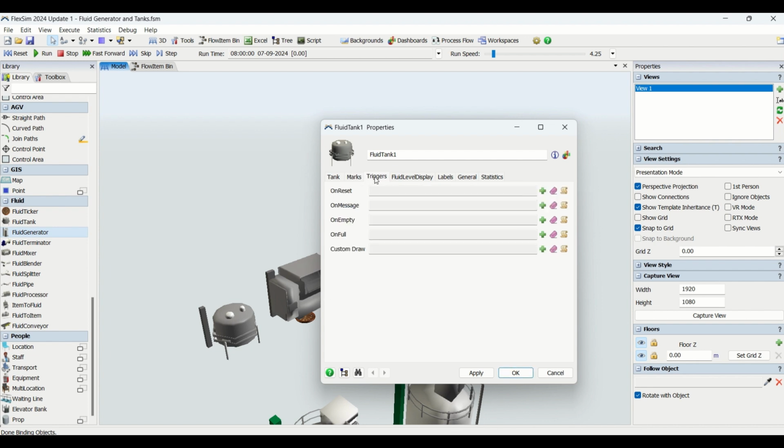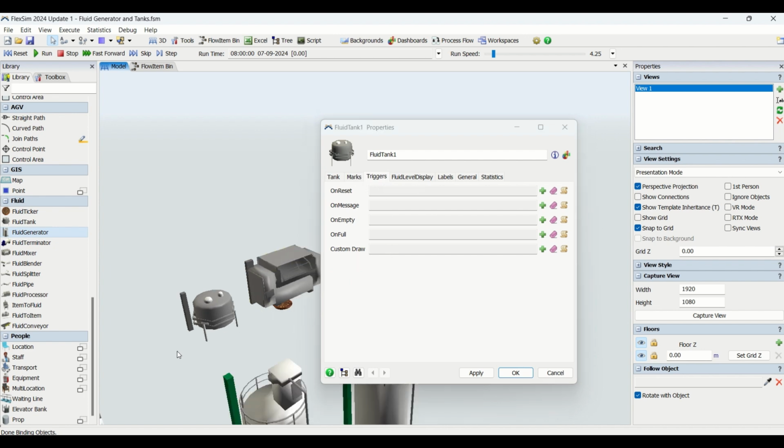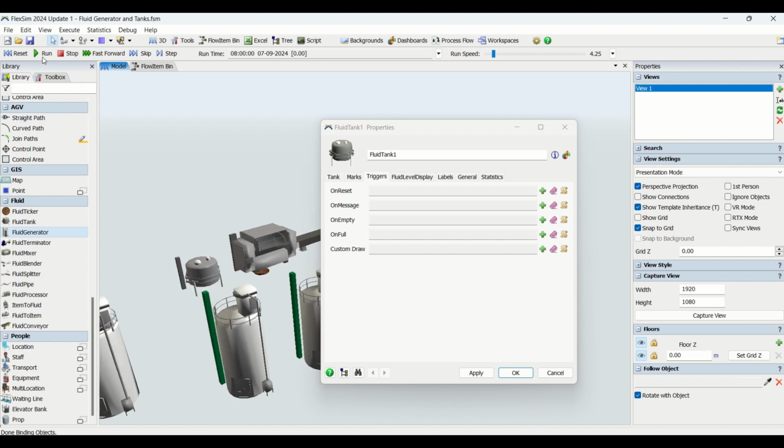We also have an additional tag property window for triggers, just like we added for generators, right? Where you are going to see that you can put it on reset, on message, on empty, on full, on draw, similar to what we saw for the generators. So this is for the fluid tank.